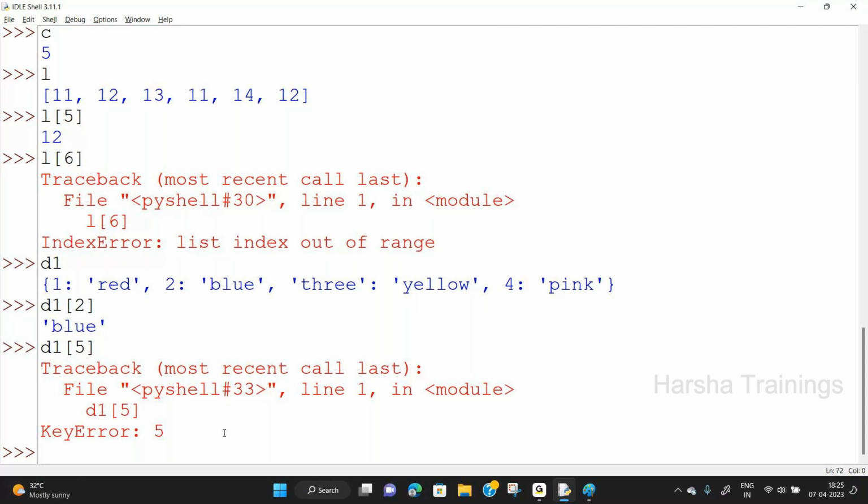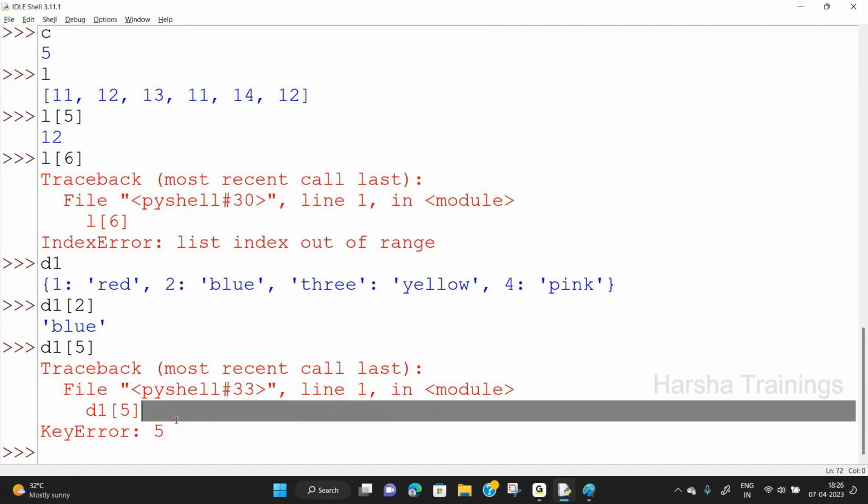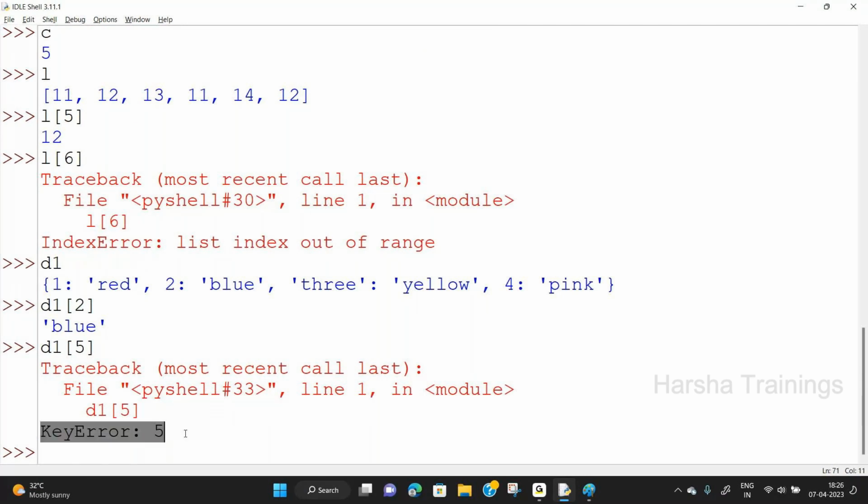Now, based on this one, whenever you get this error, you automatically go to the dictionary. Key 5 is not available, but I am trying to access the key. You need to change either the program or the dictionary, depending on your requirement. You can change the dictionary or you can change this one. So, just now we know four errors.